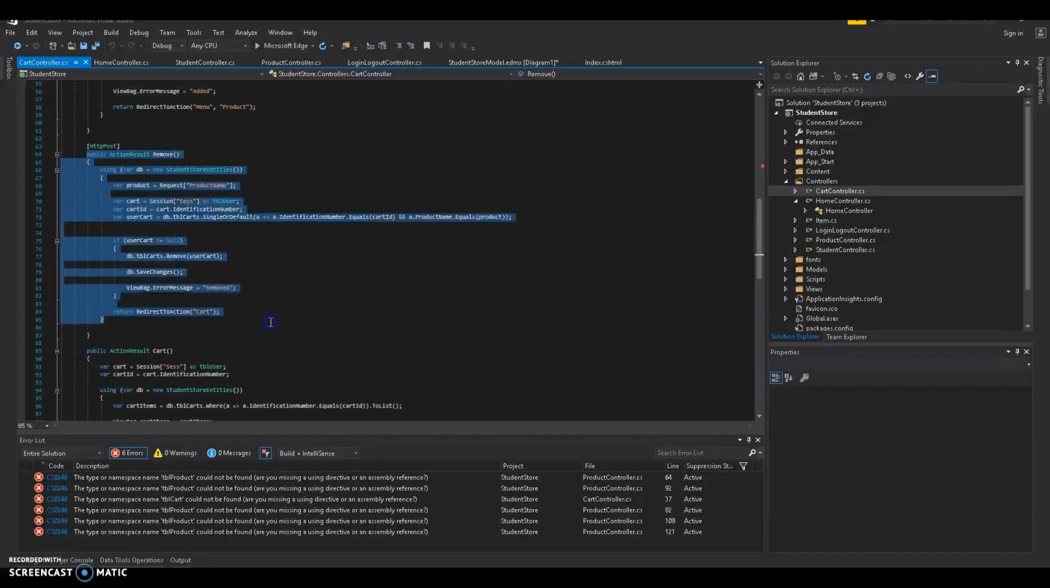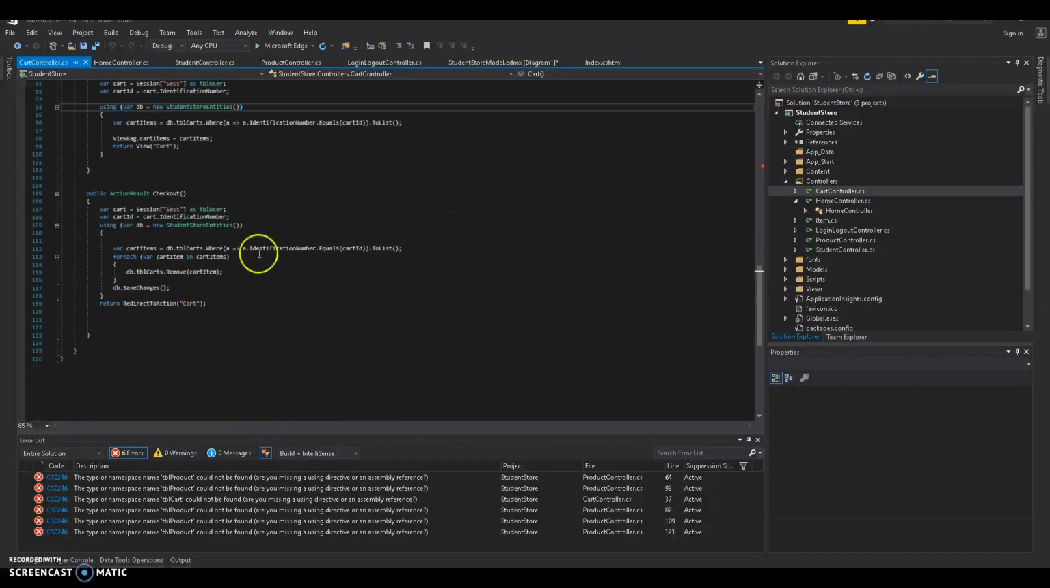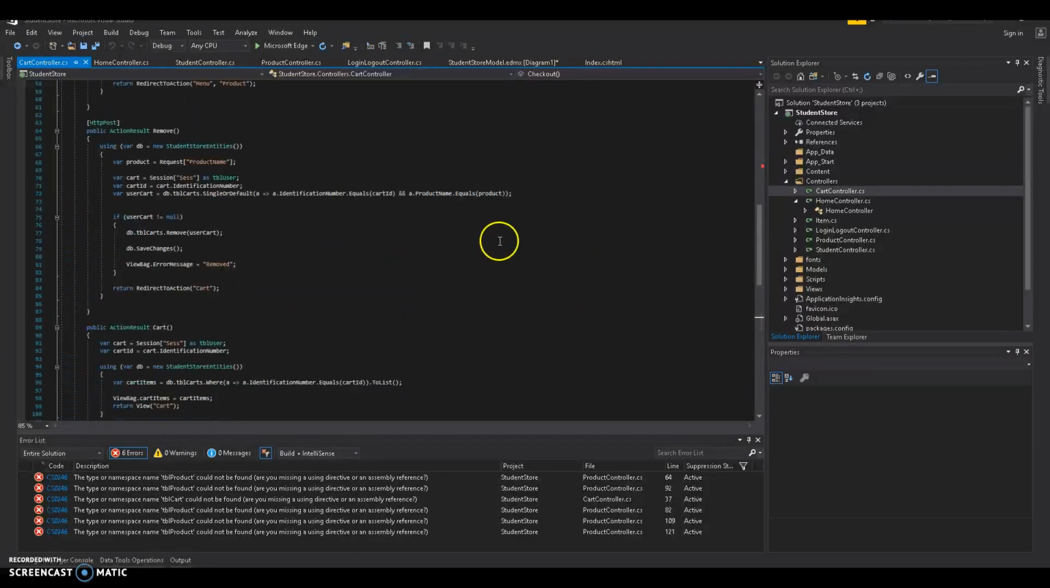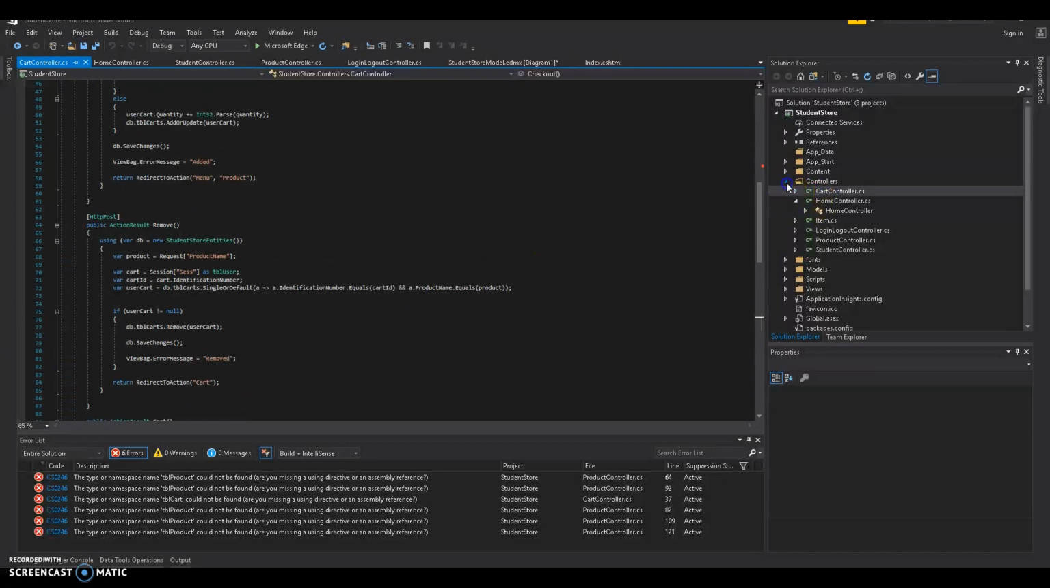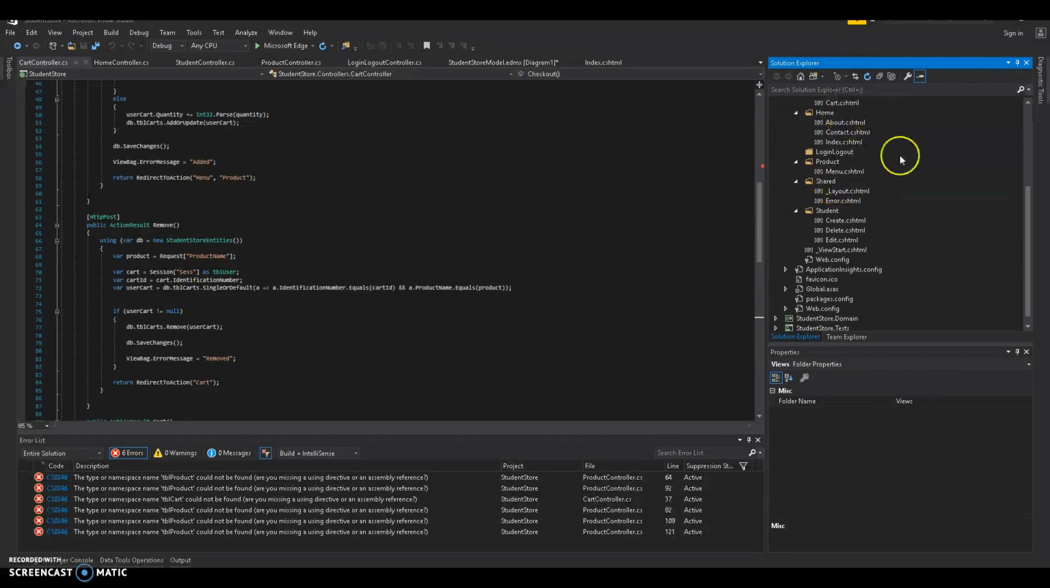Now here's your remove button. You saw me demo that earlier. Same thing. It just removes the cart. So changes. Here's the actual cart itself. And then here's the checkout. So it just removes the cart items. And then we have views here. We have a layout that is everything.